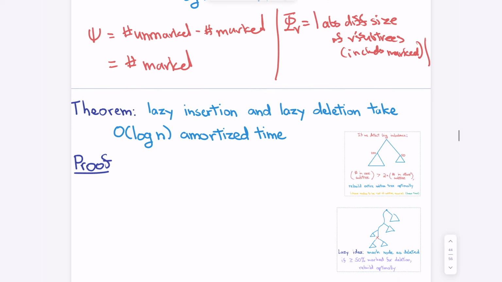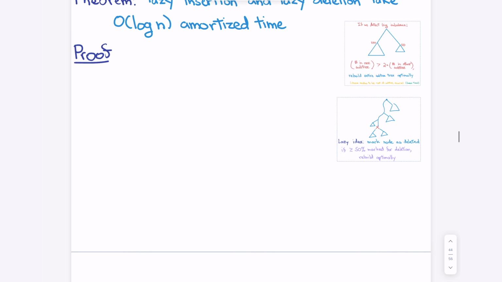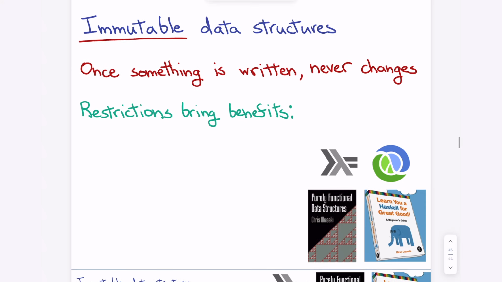Okay, how are we? Okay, good. All right, good. So that's log n amortized for insertion and deletion, easy cake. Is that a phrase? Easy peasy. Okay. All right. Good.